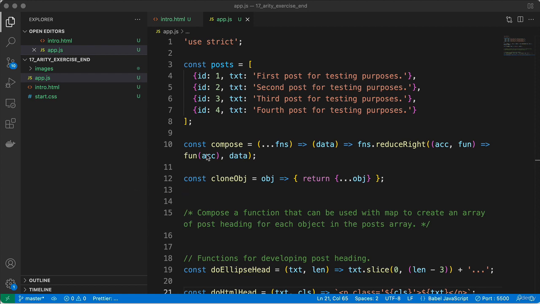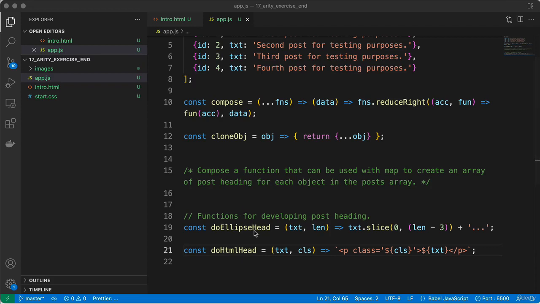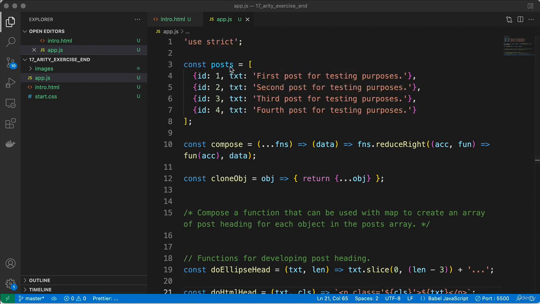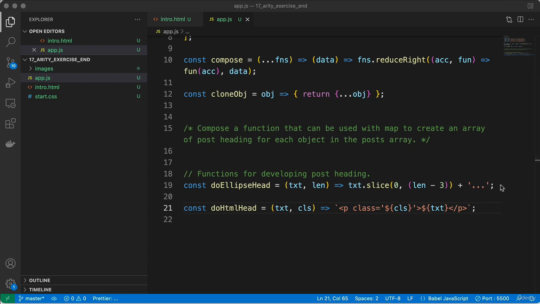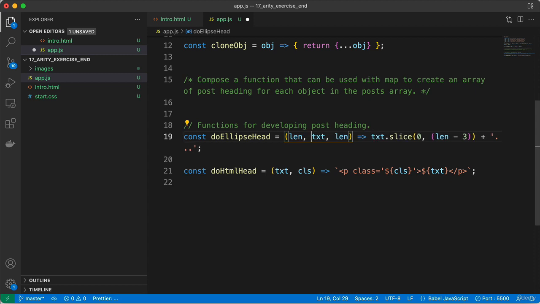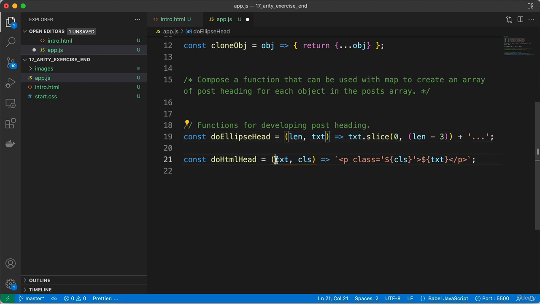So first thing I want to do is take care of these two functions, do ellipse head and do HTML. Right now they have an arity of 2. We want to reduce it to 1 so that we can use it with compose. To compose a function we're going to use with the map method of arrays to run through those. So first thing we do, as I mentioned, we've got to change the way the arguments are listed here. We want the argument that we're going to supply using bind as the first argument.